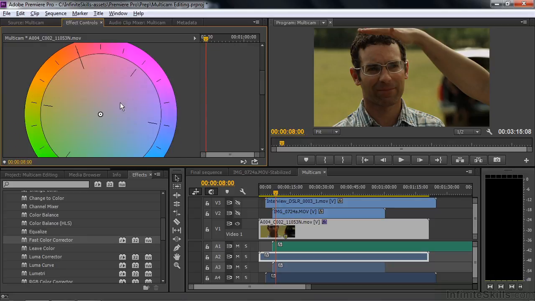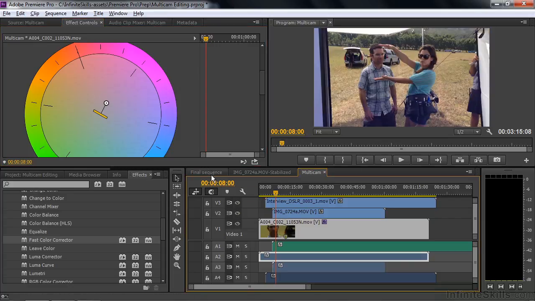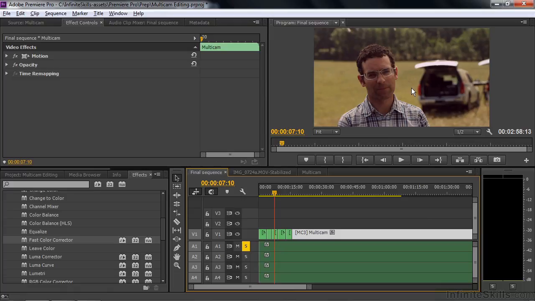Take a look at the Fast Color Corrector. We'll pull it away from the green just to show you how that works real briefly. Make it a little bit warmer. You can see the difference showing up there. Let's turn on the visibility to these guys again. Go back to the final sequence, and you'll see that he's now been warmed up. So you can make changes back on the original multicam sequence, and they show up now in this sequence as you build it.